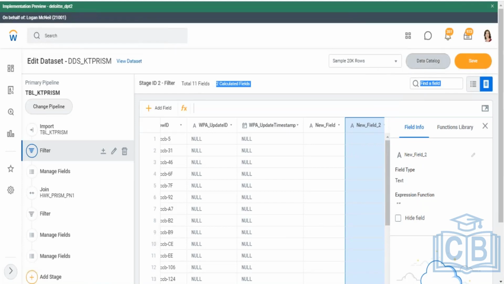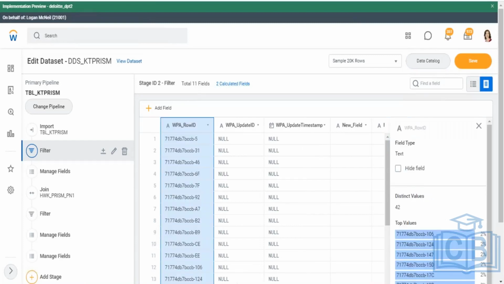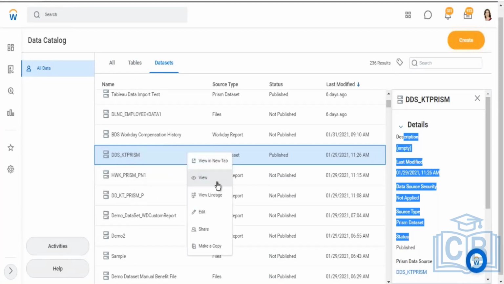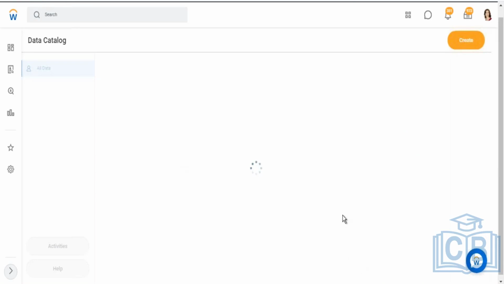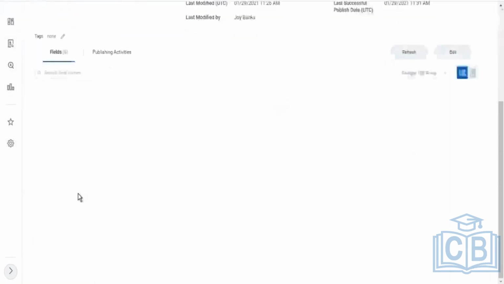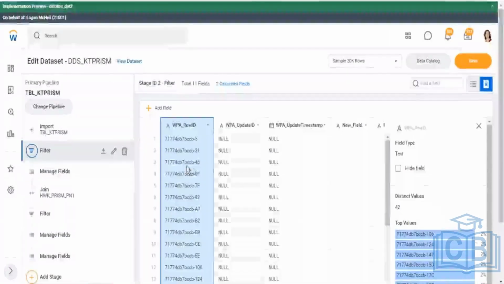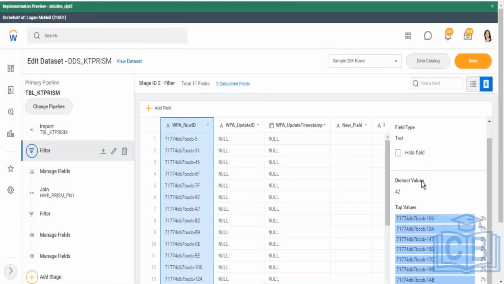At any point in time, you can go back to your data catalog from here. The second thing before I do that: similar to how we clicked on a data set and it would show up the inspector panel, when I view the data set and click on any field, it shows the inspector panel for that field within the data set, in exactly the same manner.